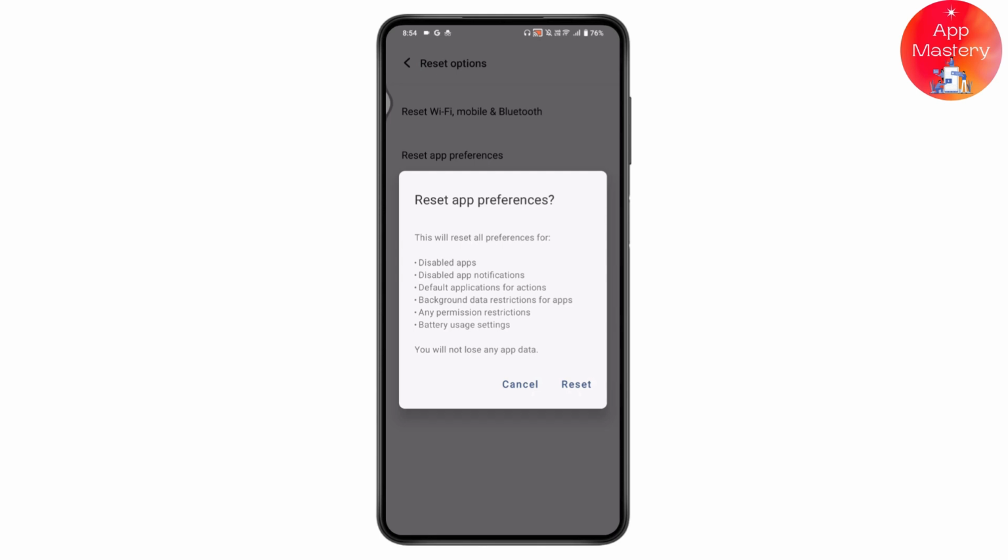So tap on reset, and once you tap on reset, your Vivo phone exception problem will be permanently solved.